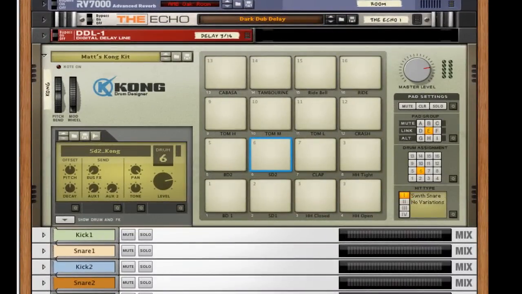You know, I love the Kong drum designer. I hear a lot of people talking about the Kong drum designer. And it seems that everybody thinks it's a hip-hop, bebop, MPC type of drum machine. And it's so far away from that, it's ridiculous.